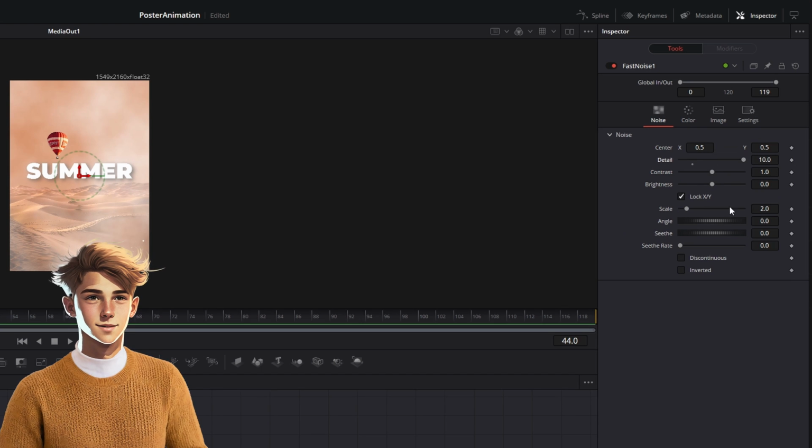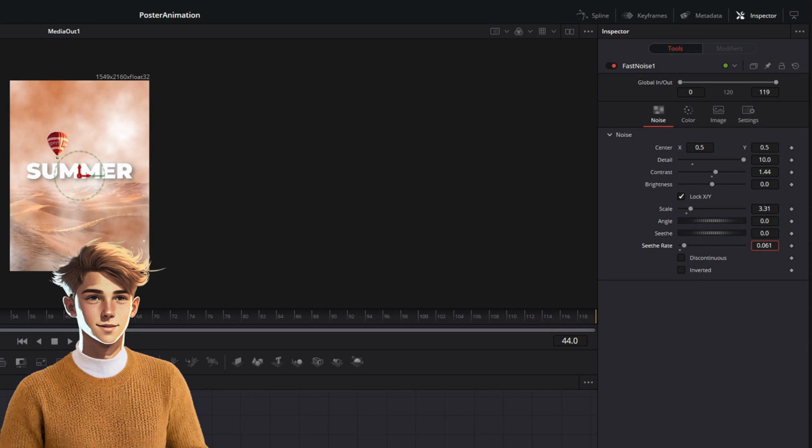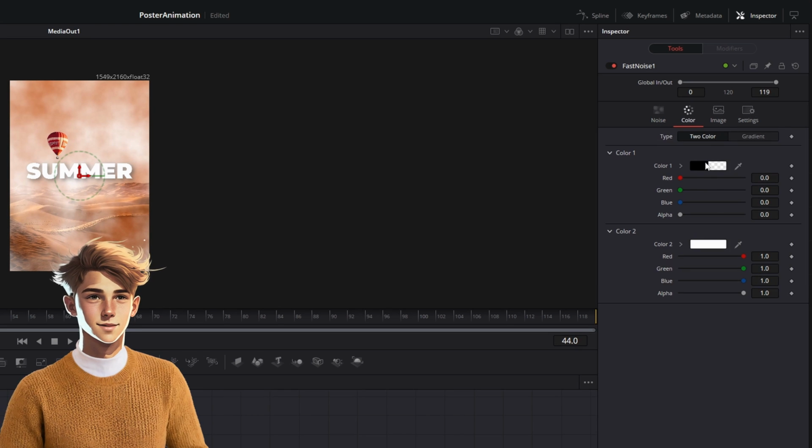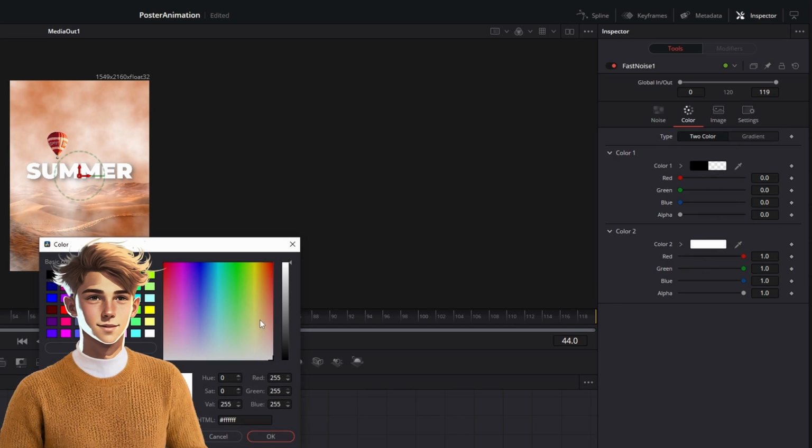In the inspector, let's increase the detail all the way up to 10, so we have a textured look. Slightly increase the contrast and the scale, and increase the seethe rate, which animates our dust. Now let's head over to the color tab and change the second color to a desaturated orange tone.